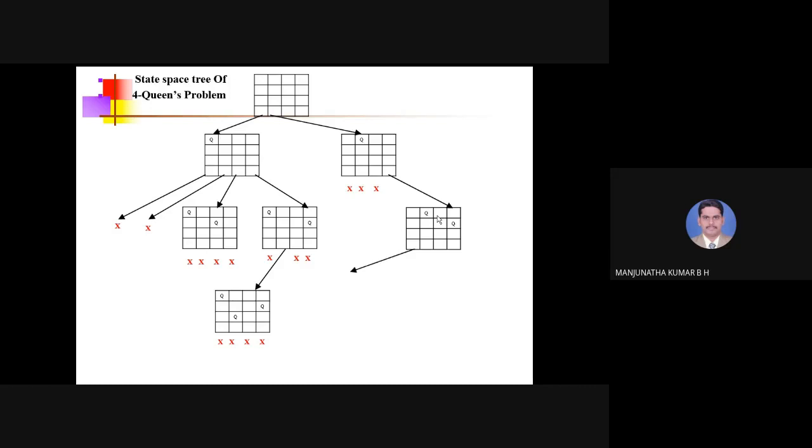Okay, this is the result. Now we explore this result while searching for a place for the third queen. First column, possible.